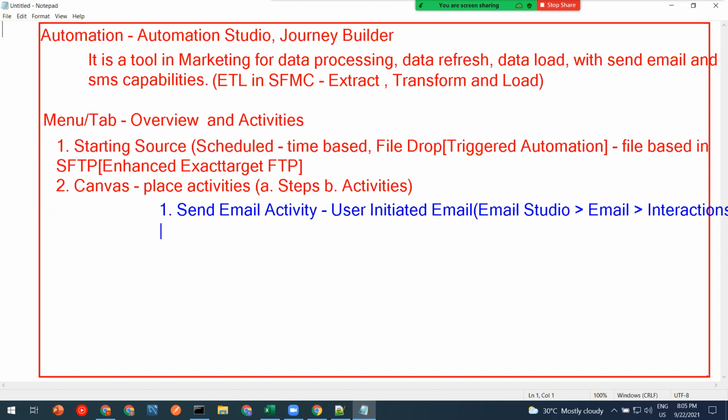So Automation Studio is the one. What we should remember is it is batch processing. It will collect all the contacts or subscribers and send to them in bulk. Batch processing is done in the send email activity, which is a replica of your user-initiated email in Email Studio. So remember this: user-initiated email in Email Studio is known as the send email activity in Automation Studio.